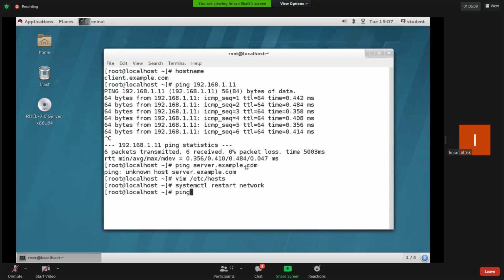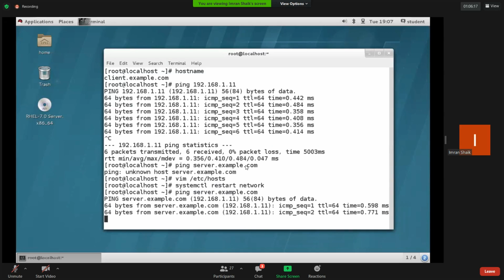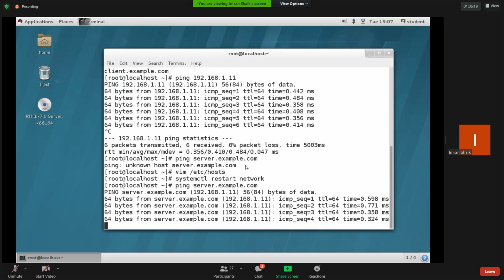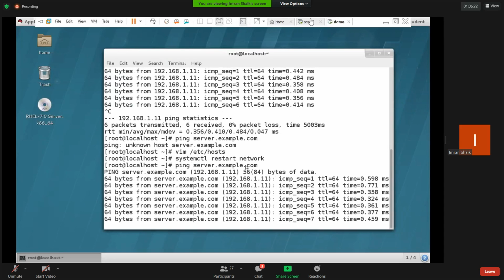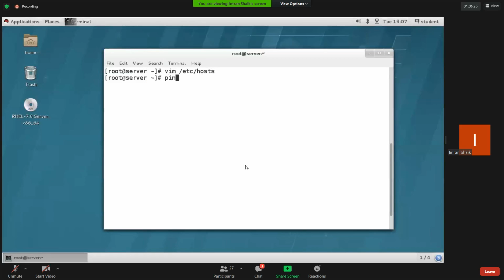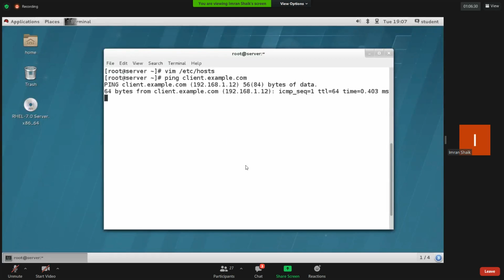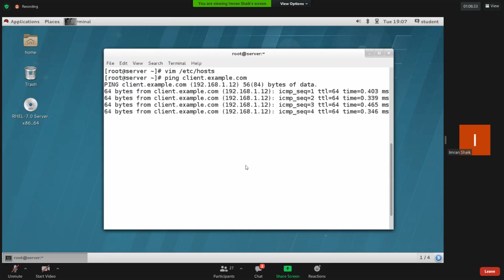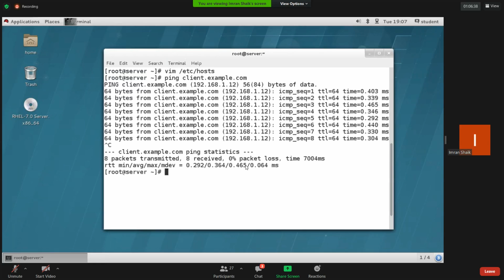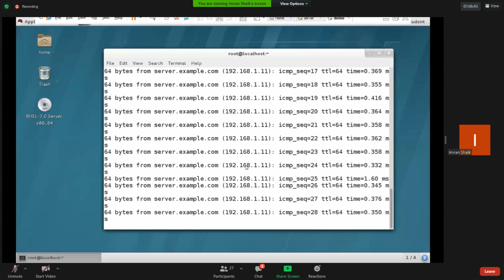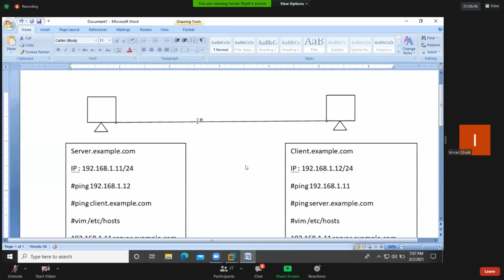And try to ping server.example.com. See, getting the reply with the host name. Go to server, so ping client.example.com. Yes, we have a proper network between both machines. So clear, guys. This is the way you can create your own isolated network. Okay. So I hope you're clear.